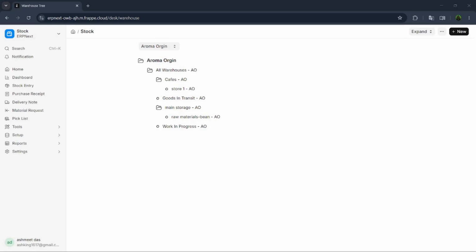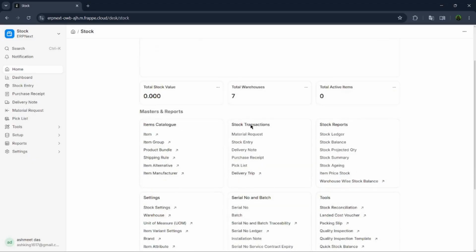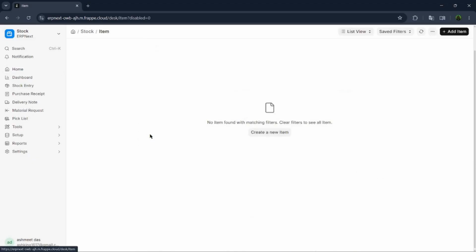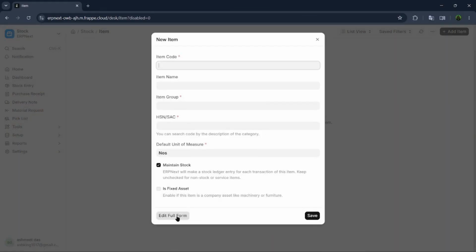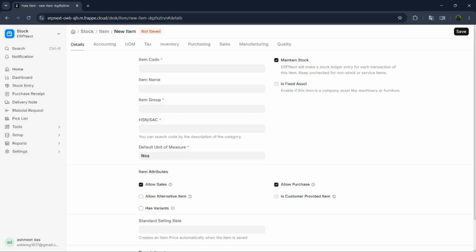Now that our physical storage space is completely set up into different stores and warehouses, we can move into the creation of items and all details related to items, which is important for purchasing, ordering, or managing them. This is our item master page. Here we go for creating our new item, starting from the item code.